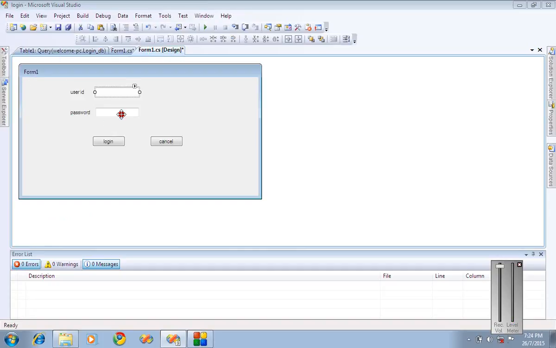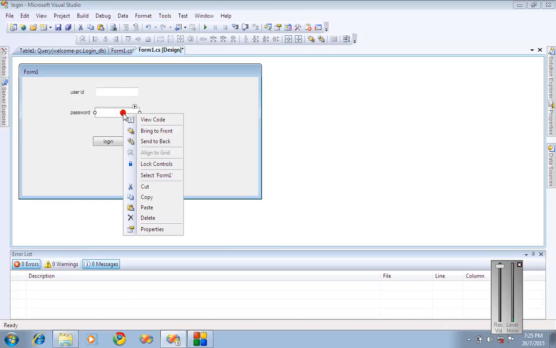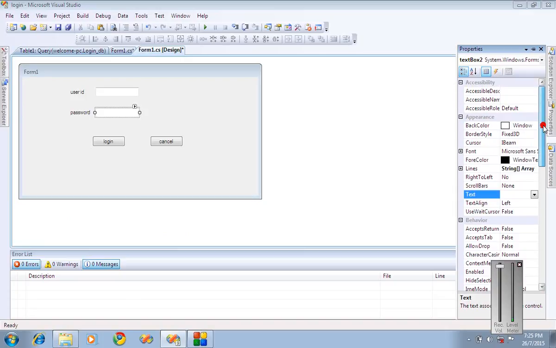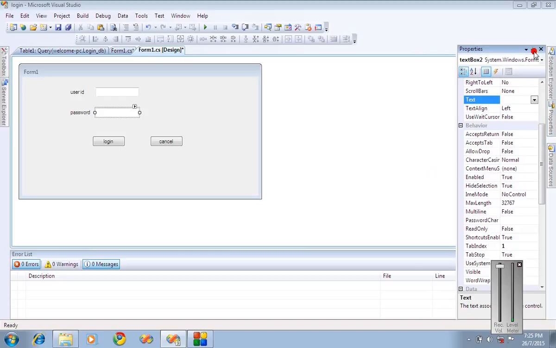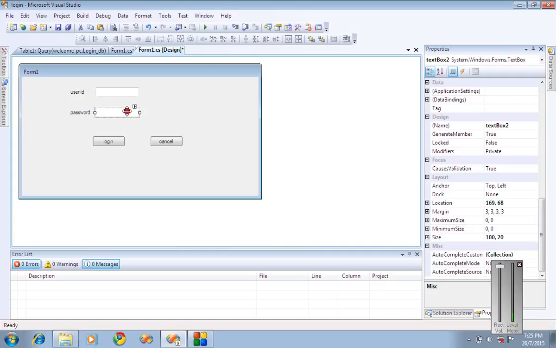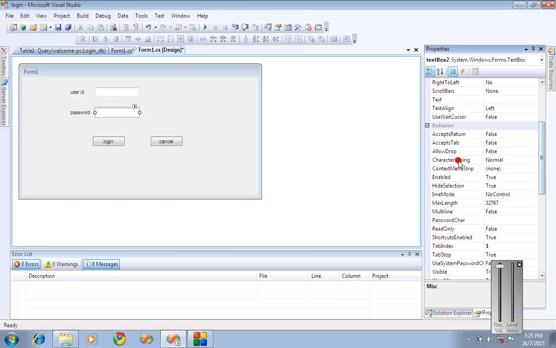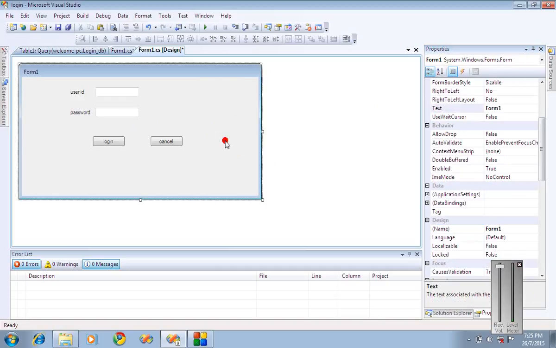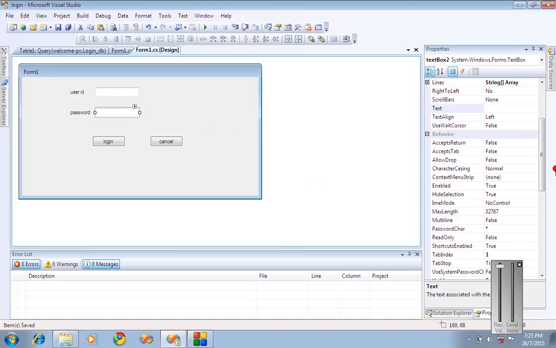So here in the password text box, what we are typing will not be visible, only the password character will be visible. To set that, click the text box, go to properties. In properties, choose password character, give your password character, that's it. So your password character will be set to star.